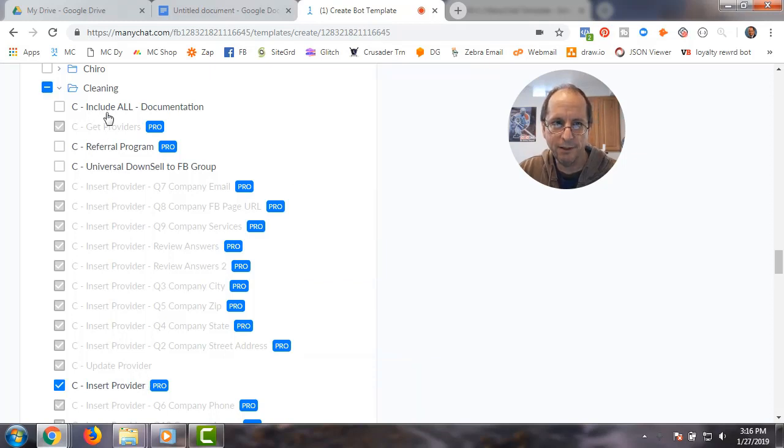And here is our include all documentation. So you just click that and now it's going to be all included. So everything for sure is going to be included. Plus you're going to have this include all documentation flow. And you can name it something else, non-running or something like that. You could add even more to it.